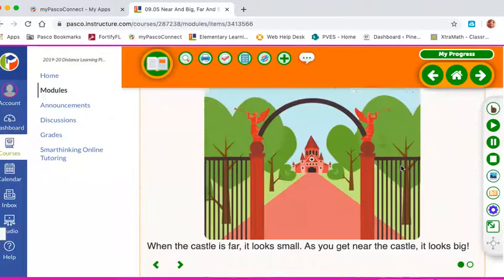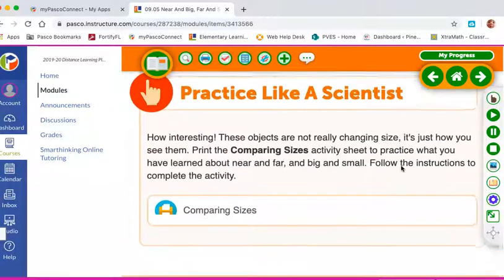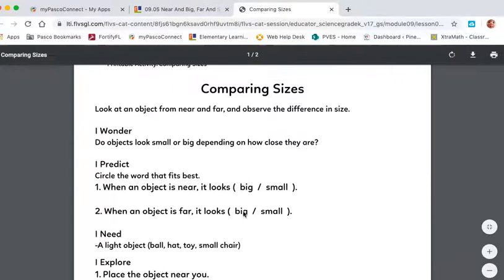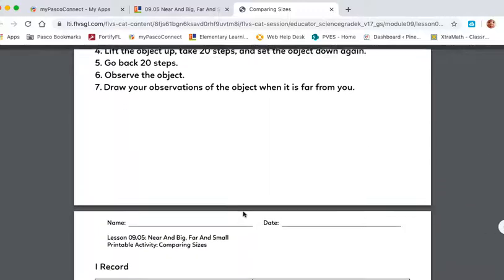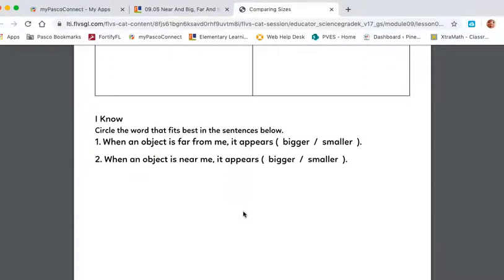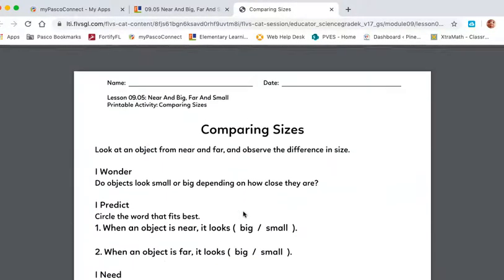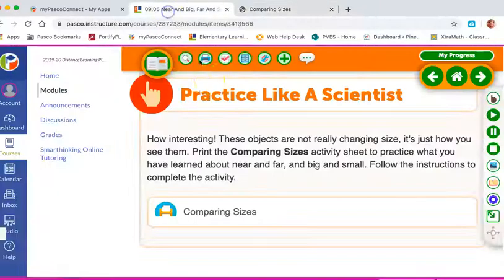I want to show you some of the activities that tell you to print, like this one right here, comparing sizes. So it does have a little print sign by it, and that you can compare. If you have a printer, you can print these if you'd like. If not, it's not necessary for this activity.